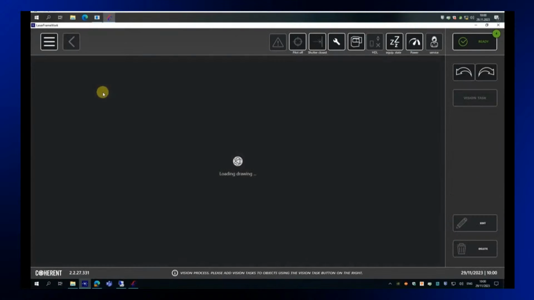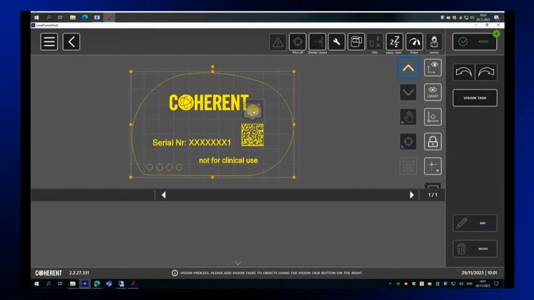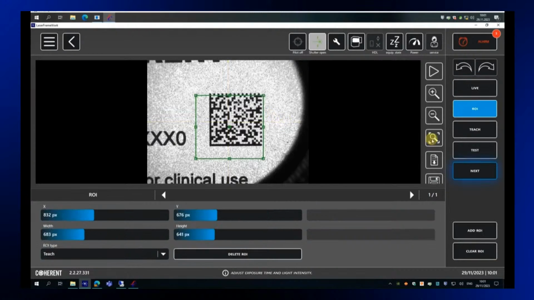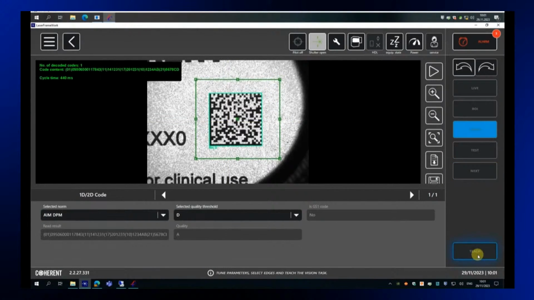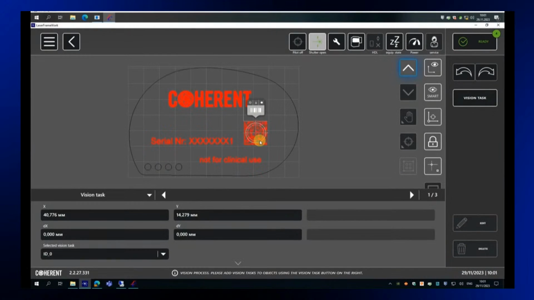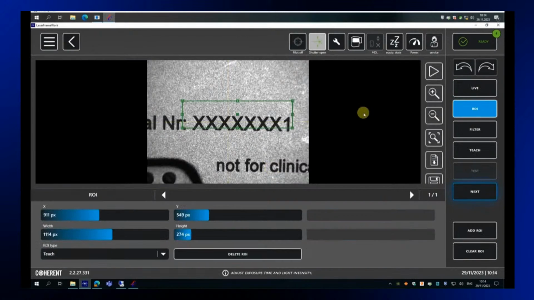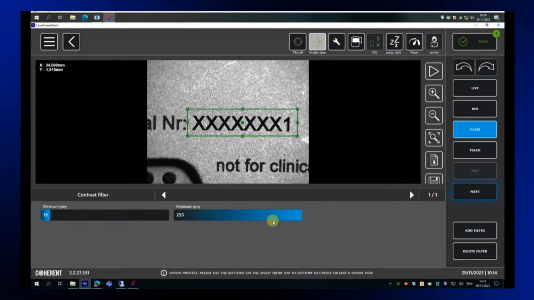Now, with a few clicks, the post-process code verification step is set up. First, defining the region of interest on an already marked sample, teaching the code content, and finally testing the result. Likewise, also the OCR reading task is set up. Here, we are using filter functions in order to enhance the contrast in the region of interest.